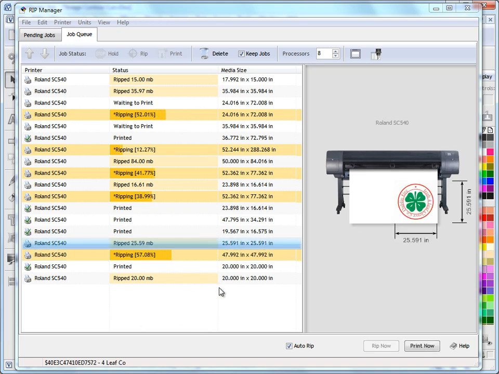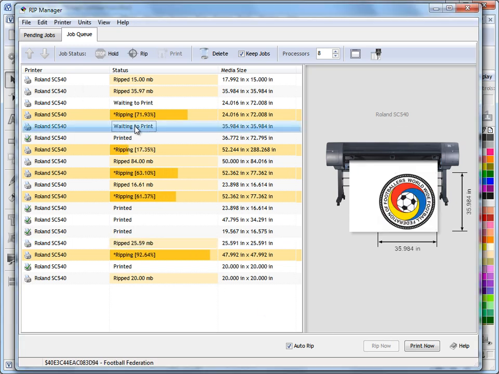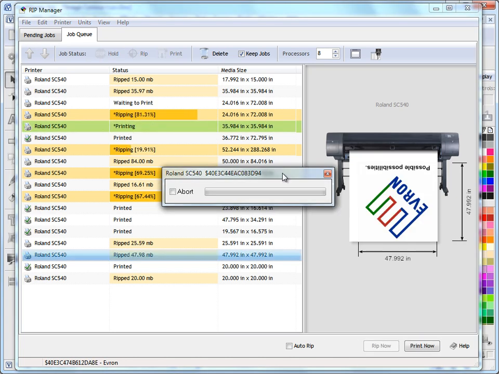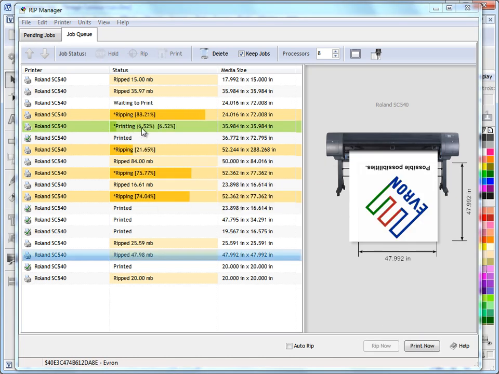So you can see how fast this program actually is. It's lightning fast. And I can also be printing jobs at the same time. So this is waiting to print. I can print that as well. And I'll just move that out of the way. You can see that it's also printing and ripping all at the same time.